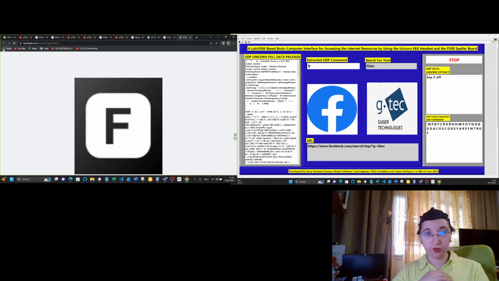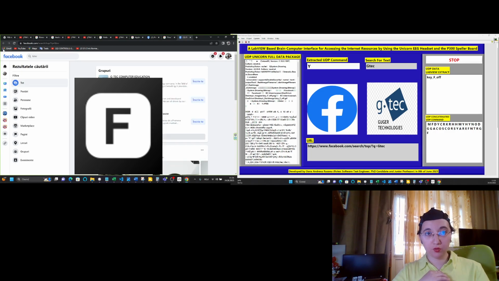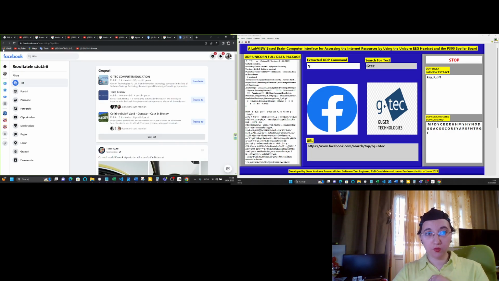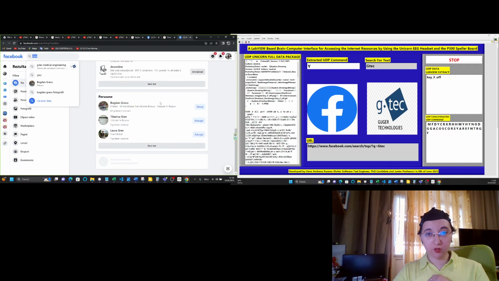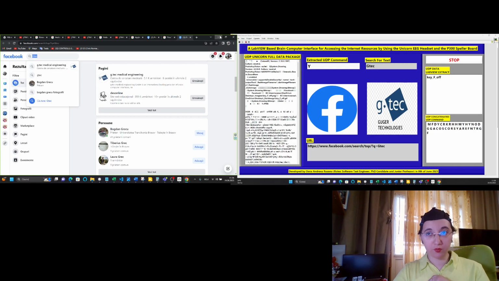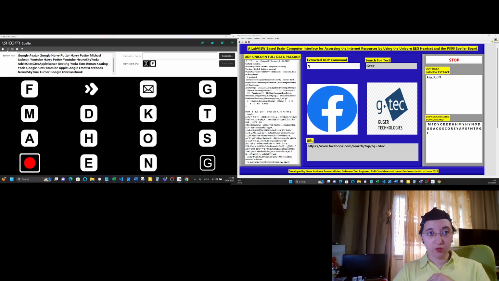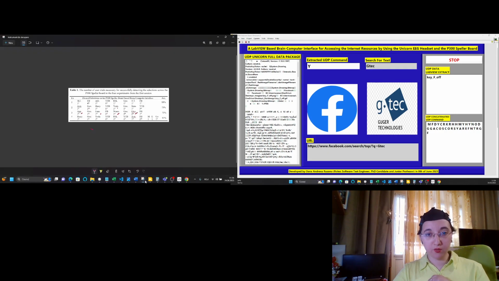Facebook. Perfect. So Google browser is opening the Facebook web page. GTech is the search text, and we see the related content. Here is the official website. Okay. So these are the standard three experiments.